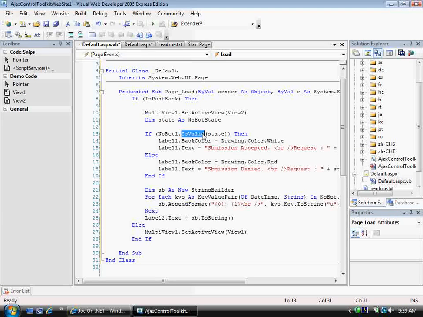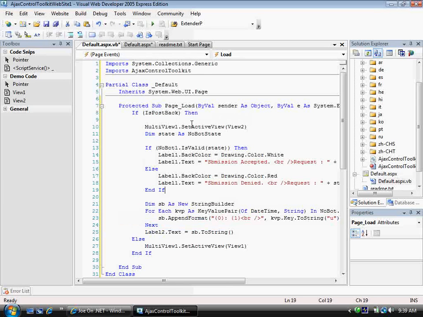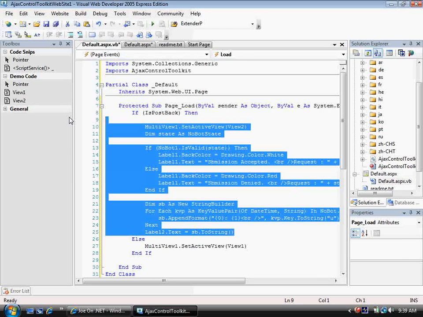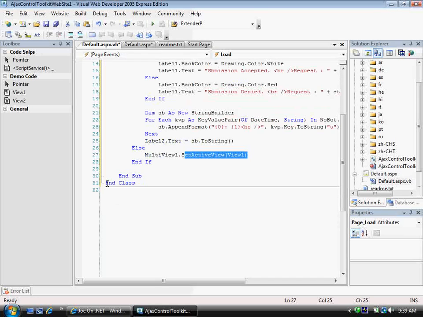Otherwise, the state is not valid, so we're going to turn the background color value of that label control to be red to really stand out. Specify that submission is denied, and then we're just going to iterate through the requests for the IP address and show those to the user. Now, if this is a valid state, then there may only be one IP address request for this user, but that will be displayed whether the request is valid or not valid. And then, of course, if it's not a postback, we're just going to make sure that view 1 is the active view in the multi-view.